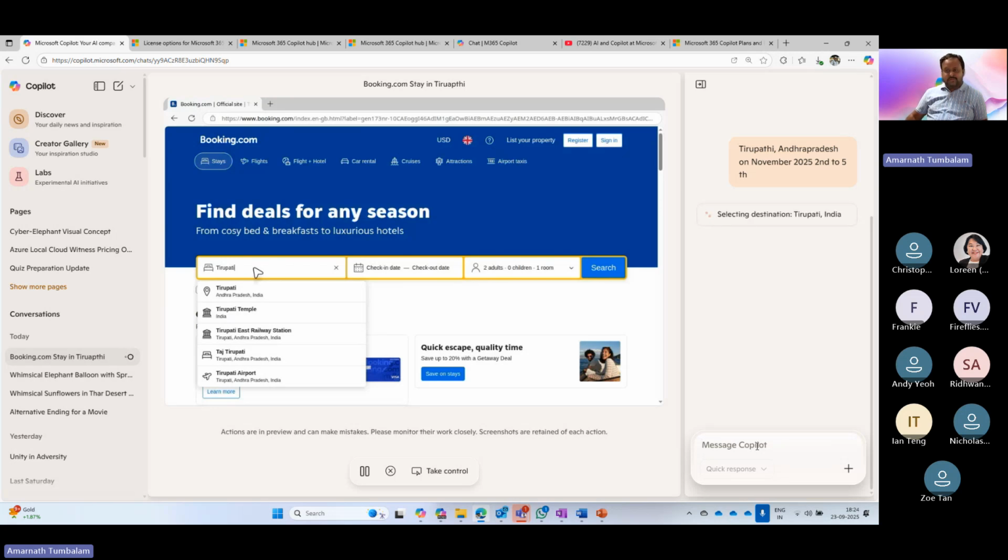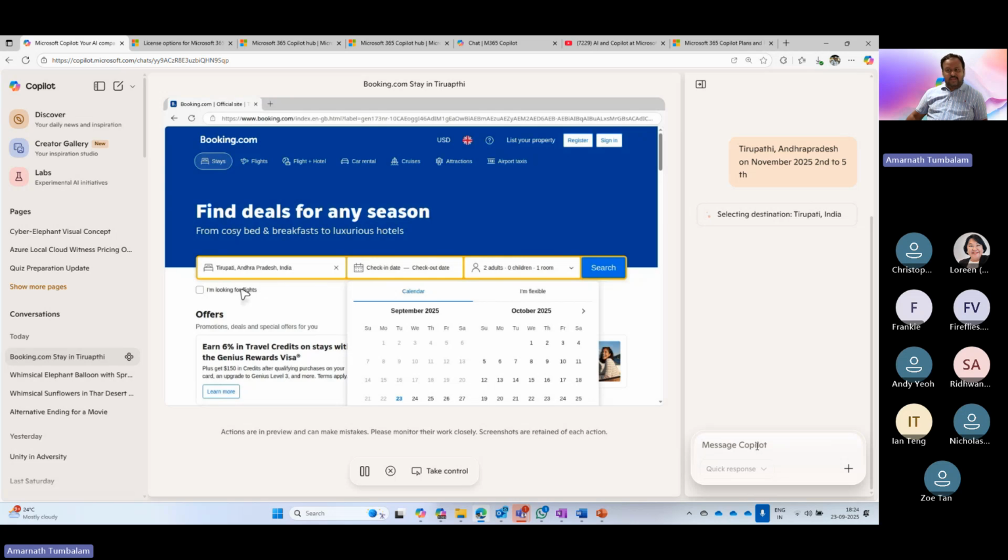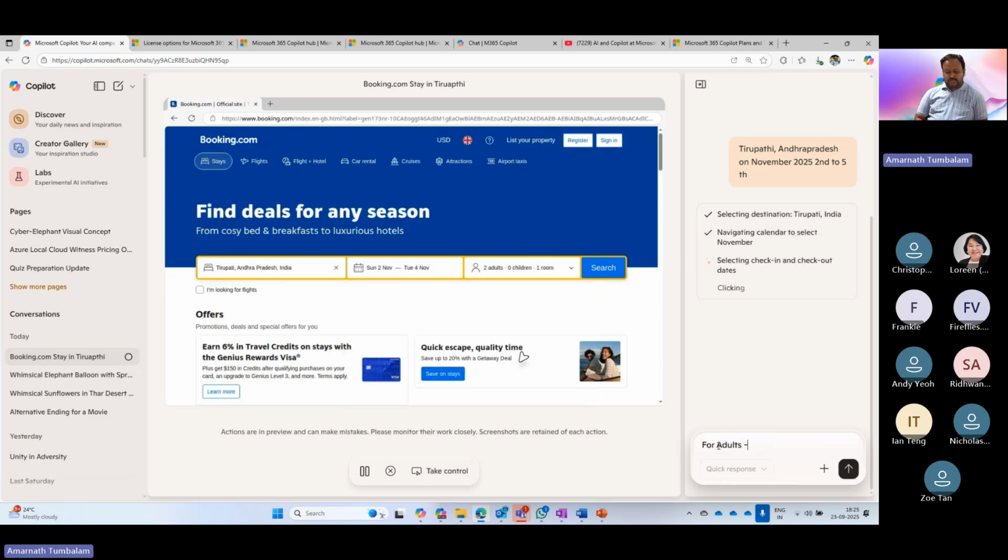So it is now selecting the destination Tirupati, if you see now, right? And it is choosing the calendar, navigating the calendar to select November. I have given a regular language like 2nd to 5th, right? So selecting the check-in and check-out dates. I can still do a lot of things for adults 6 and children 1.